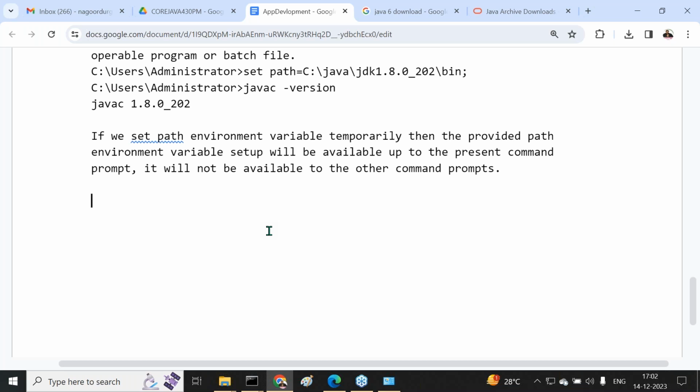Understand the point now? As part of our regular practice, you may open a number of command prompts. Every time we open a command prompt, typing set path is equal to something is an irritating thing. Writing set path is equal to something in each and every command prompt is not a good thing. It's a risky thing. Developers may or may not remember. It's not a good practice. Automatically we want to get that setup. Got my point or not? If we set the path environment variable temporarily, it will be available only up to the present command prompt, not to the other command prompts.